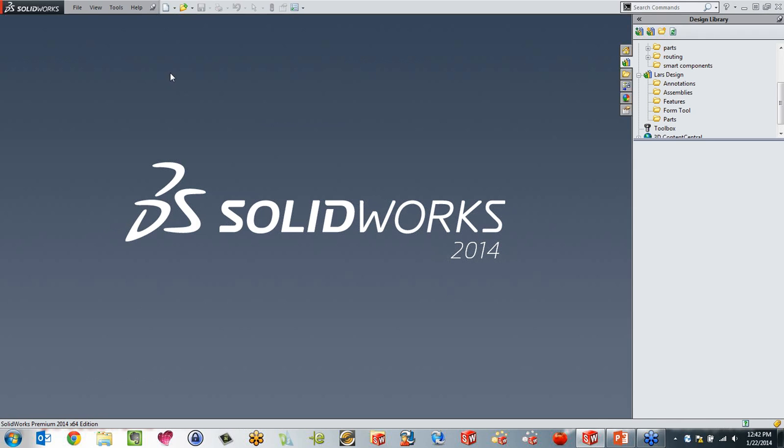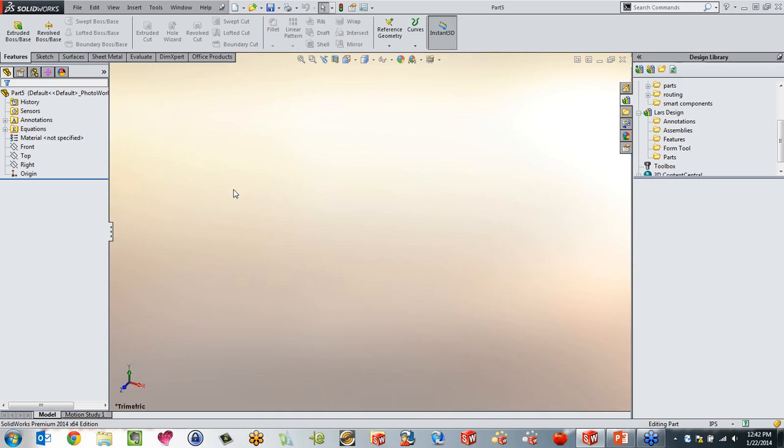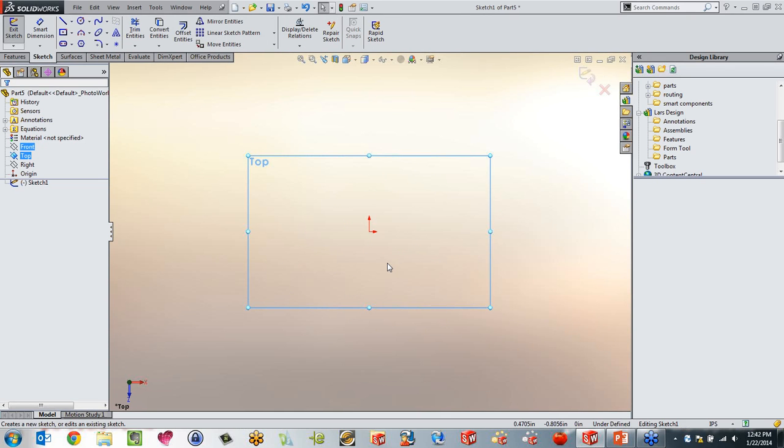So how do we create form tools? A little bit different, but again, like most things inside of SolidWorks, it's fairly easy. So let me show you. I'm going to open up a new part document, and we're going to create a punch for this form tool.